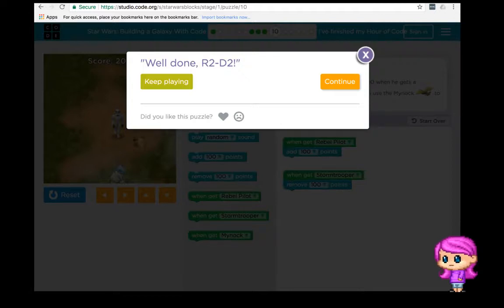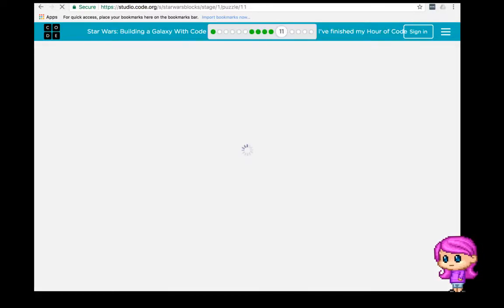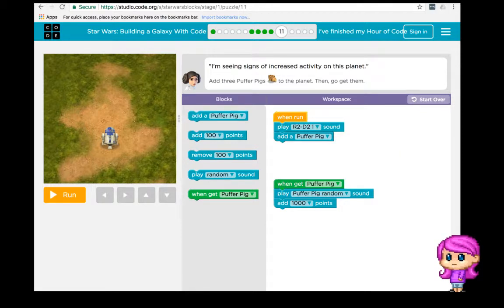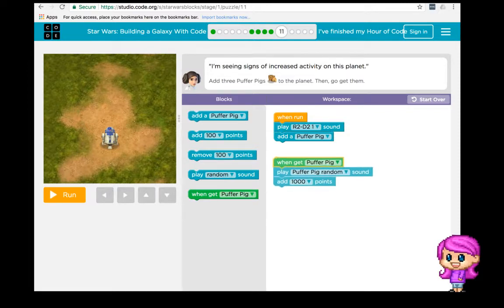All right. Now, continue. All right, put commands here to have them run when the program starts. So this is the when run event. And when you put stuff here, it will happen as soon as you click run. When you put stuff here, it will happen when you get the puffer pig.